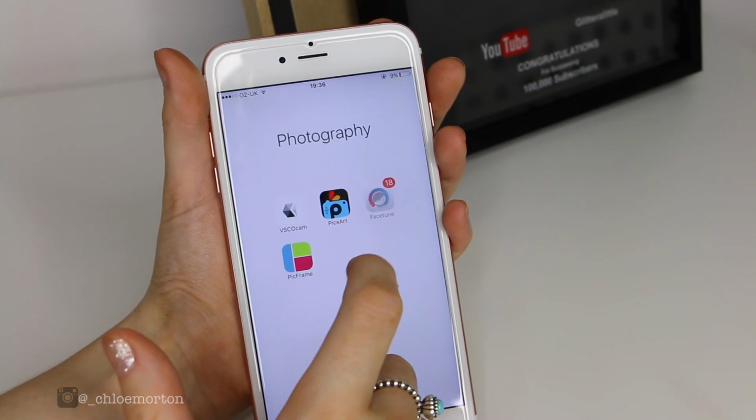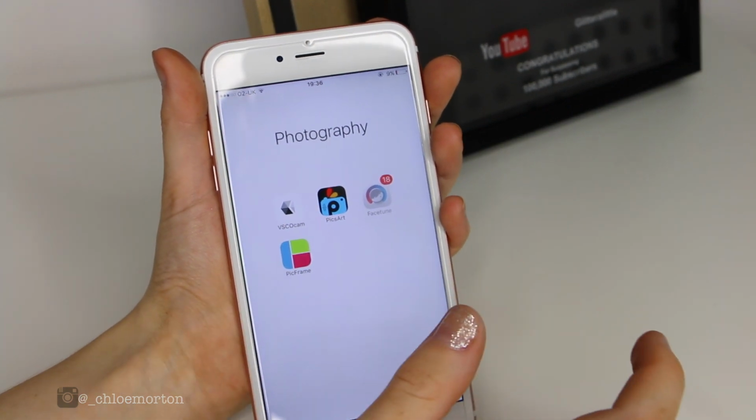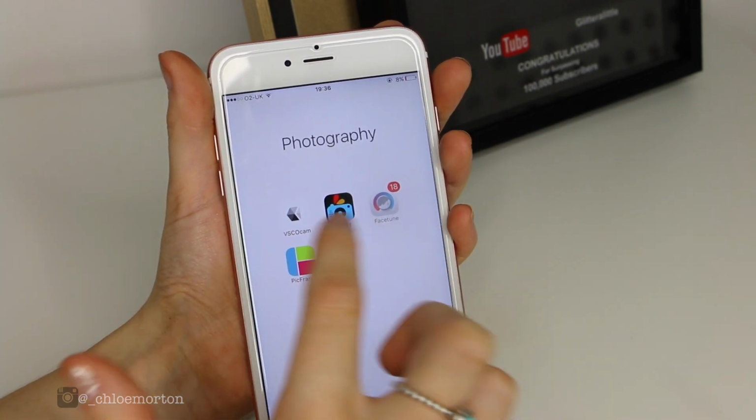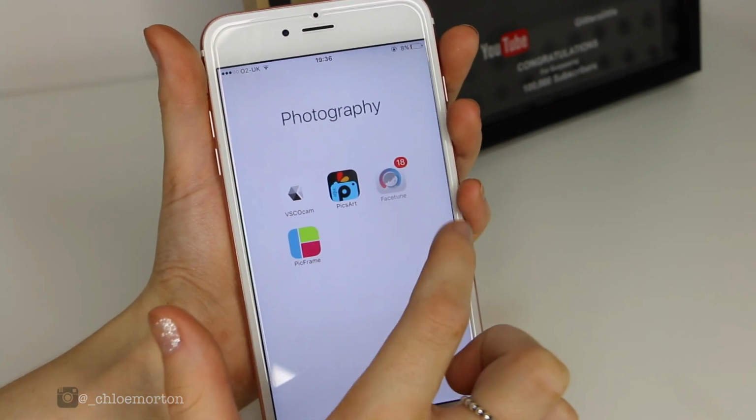But yeah, as I mentioned before, I don't really use Picsart that much. In fact, I don't use it at all. I always use just VSCO Cam, FaceTune, and Pic Frame. I don't actually use Picsart at all, and I am just going to delete it at the end because I don't use it, so there's no point having it.